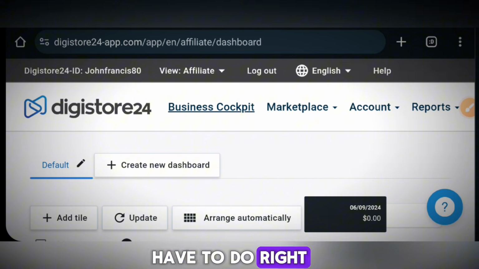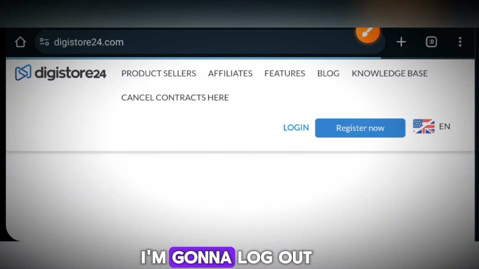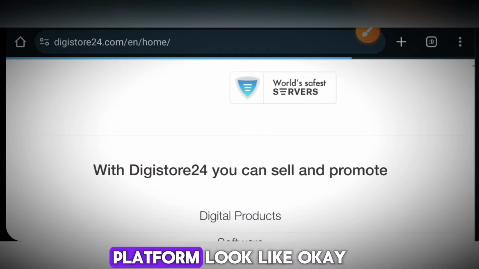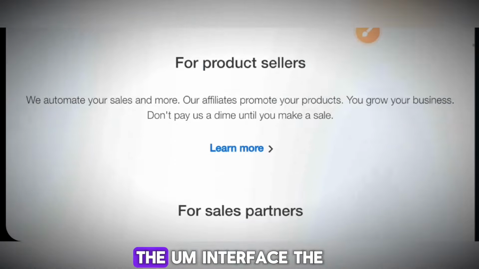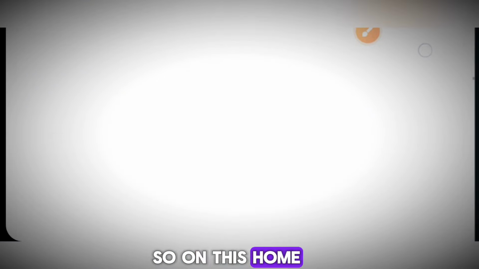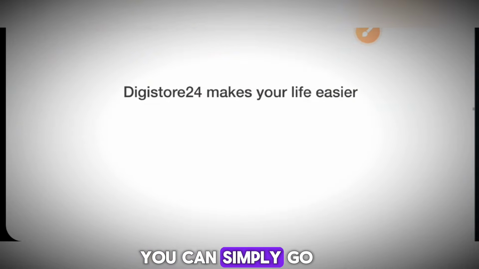The first thing you have to do right now is to simply log out. Let me just log out from this account. I'm going to log out right now. Okay, so if you log out, this is the platform. This is how the platform looks. This is just the interface, the home page of the website. On this home page, you're going to see all the details you need, everything you need to know about the platform. You can simply go ahead and read that.